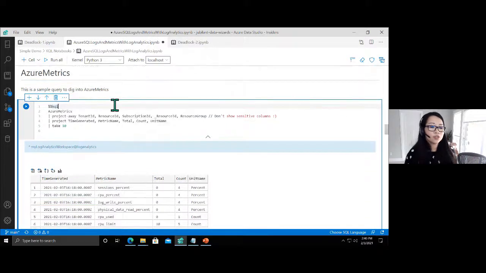But I can dig into other tables or other queries. So for example, this one here is Azure Metrics. Now, you're probably wondering, in SQL statements, I could do select and then some columns, and then from the table. Now, to do that, you actually use project. Yes, the keyword for select columns is actually project.